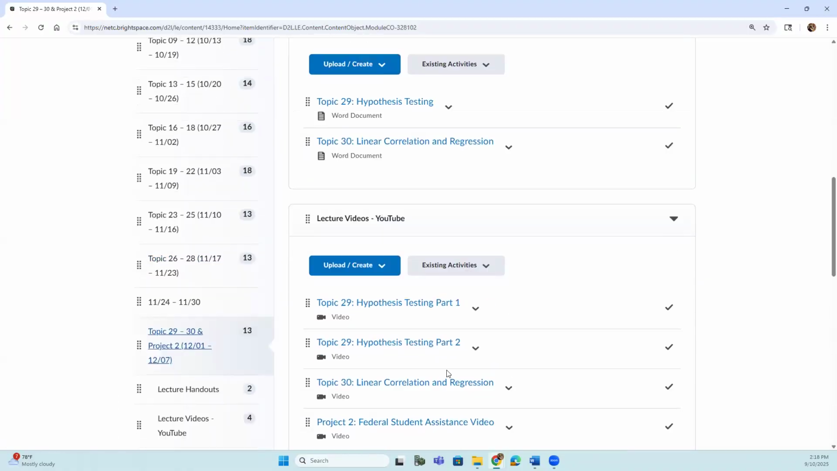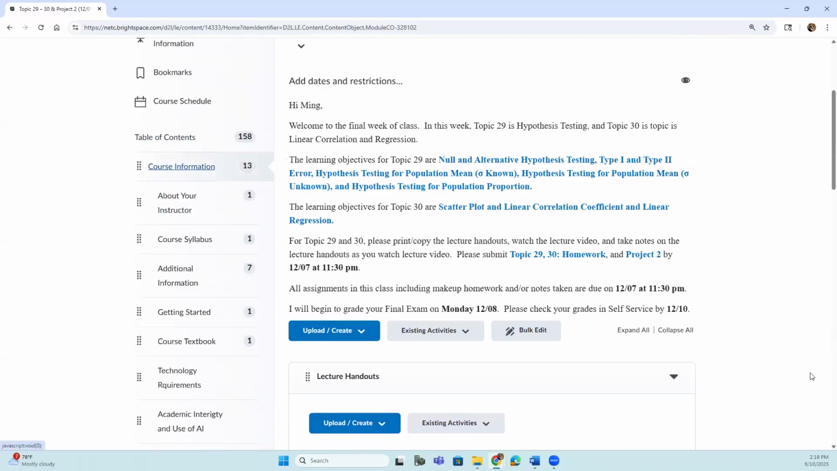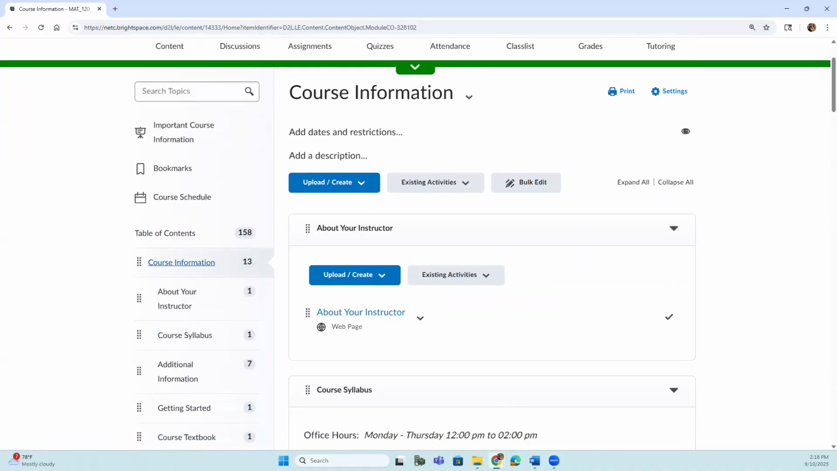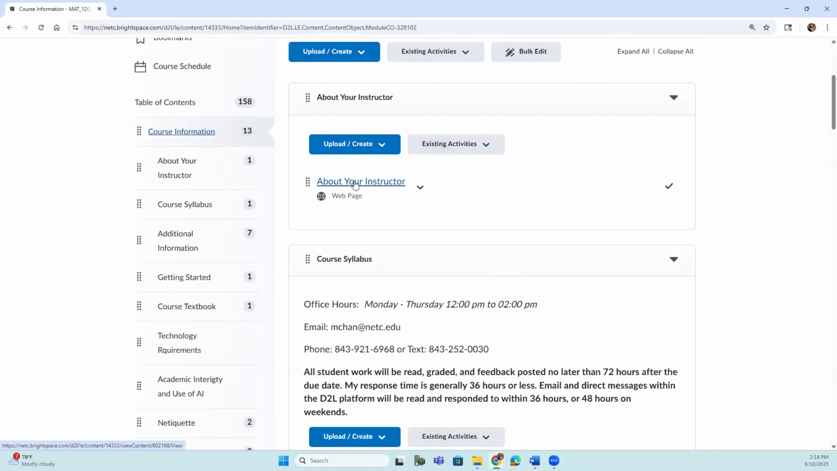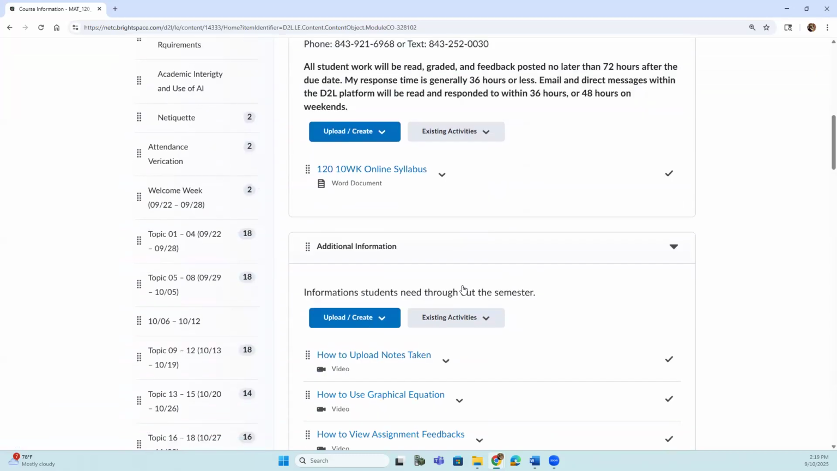All right. Let me go here under the course information. Okay, all the information you need for this class is already here. My contact information is listed under about your instructors. The course syllabus is right here, which we'll go over in just a little bit. Again, my contact information is right here.